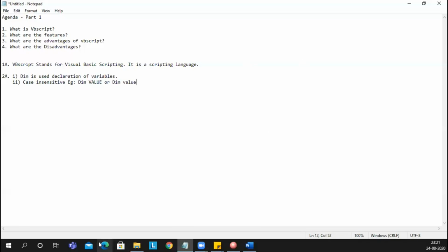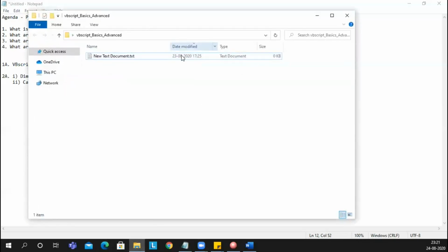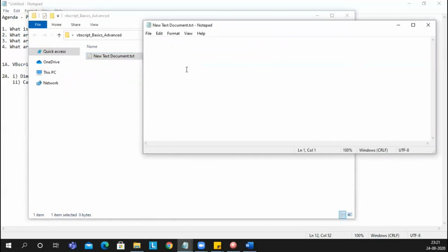So let me show an example. I'm starting my first code. It is just to show a feature, like how case insensitive works in VBScript, but we'll learn in depth in a future video. So we'll declare dim, we'll declare a value. We are declaring a variable. So the variable name is value. So let us assign a value to the value variable.